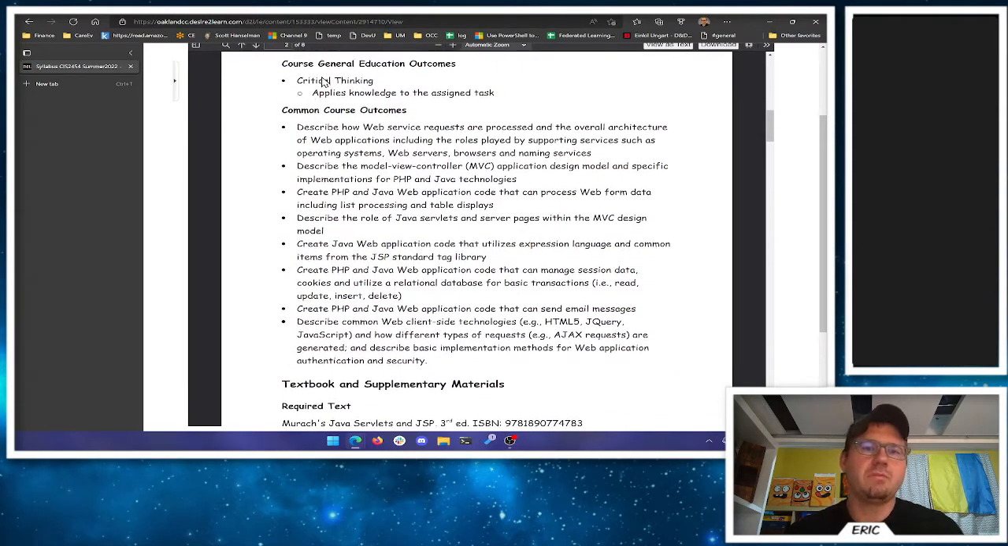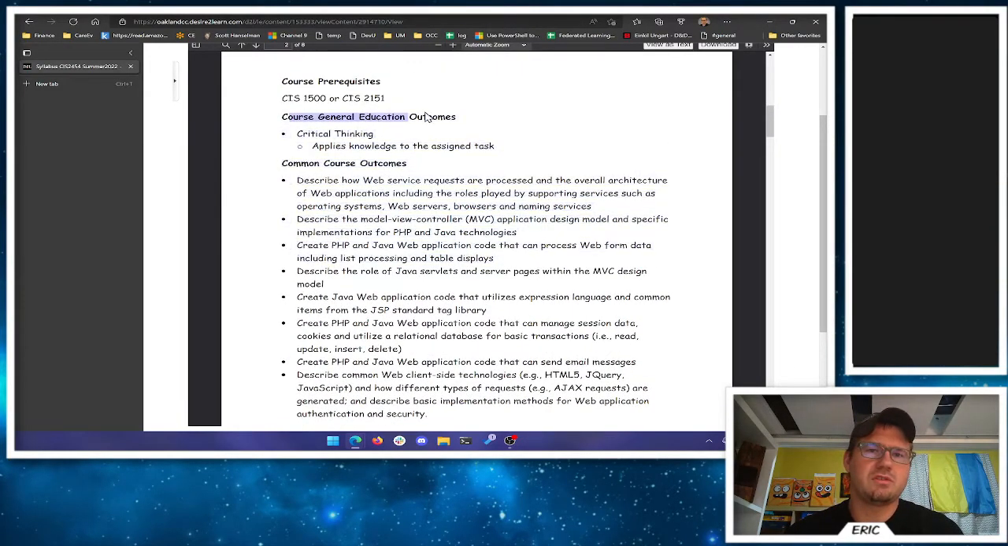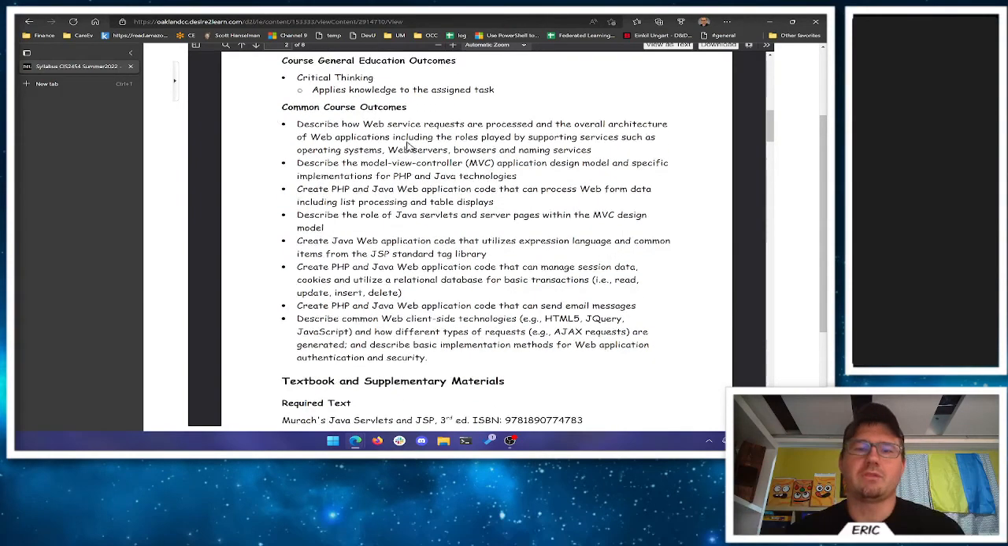In terms of some outcomes, all courses, I believe, map to a general education outcome. OCC has a couple of general education outcomes. We picked critical thinking. You'll be able to apply your knowledge to the assigned task. You get all sorts of tools and techniques that you've learned how to do with code, and then you apply them to the project that you've been assigned and solve those problems. So critical thinking for sure.